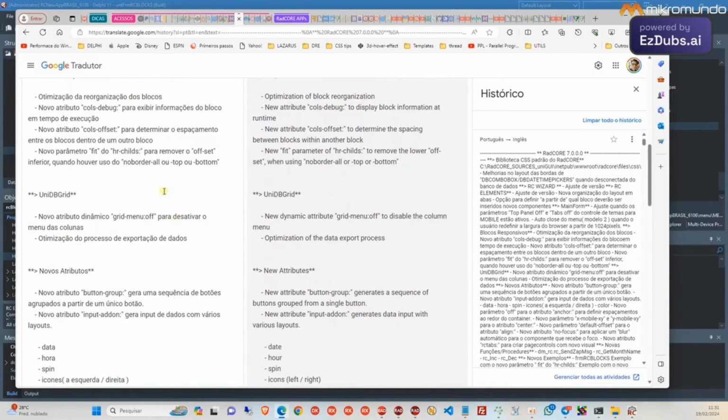So we are bringing some new features to the grid. We will be able to turn off the menu that is used in the grid columns. This was a user request. And there was also an optimization of the data export process.